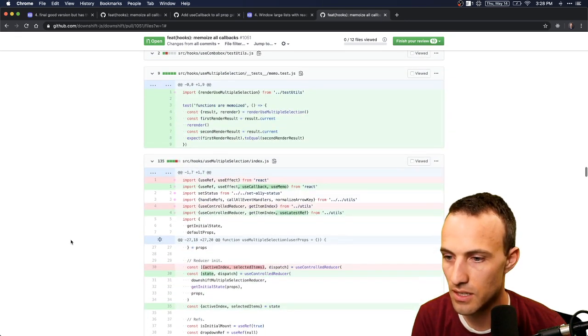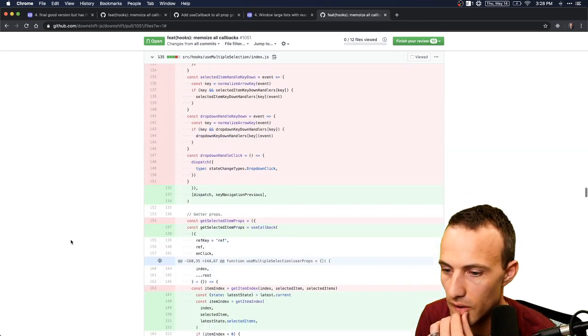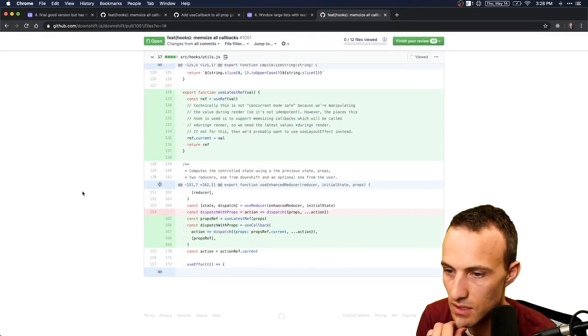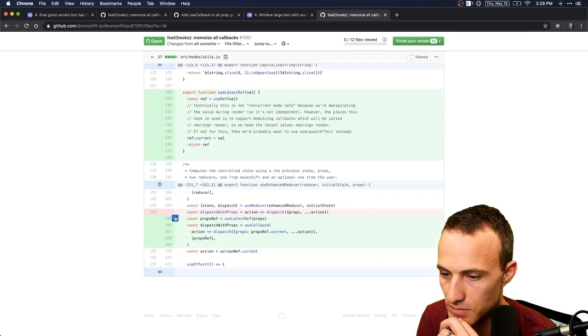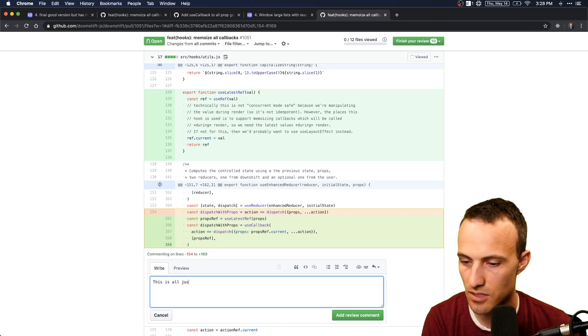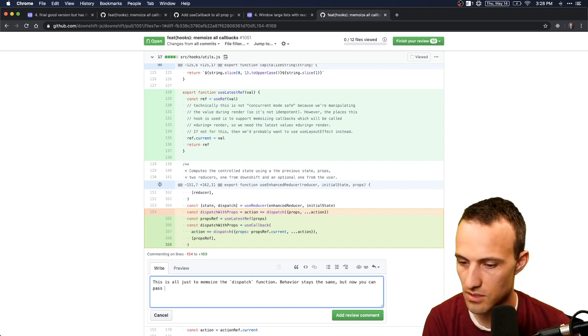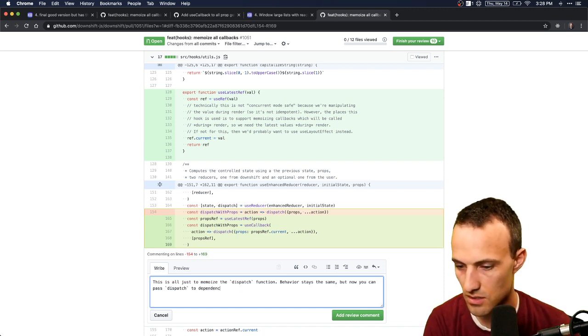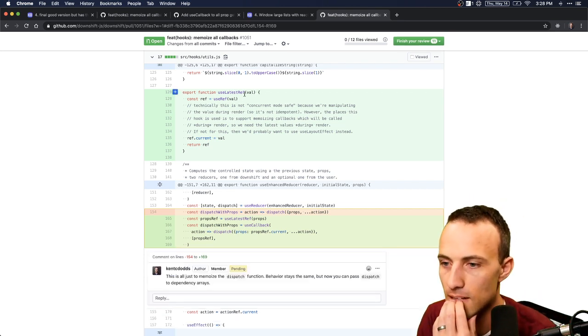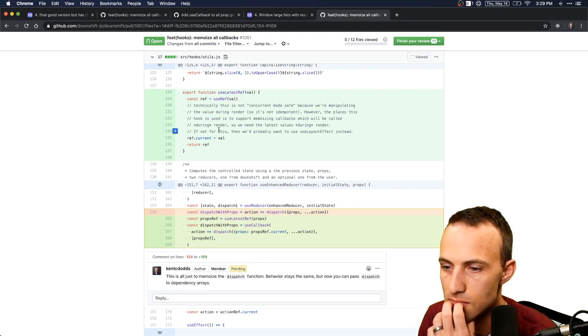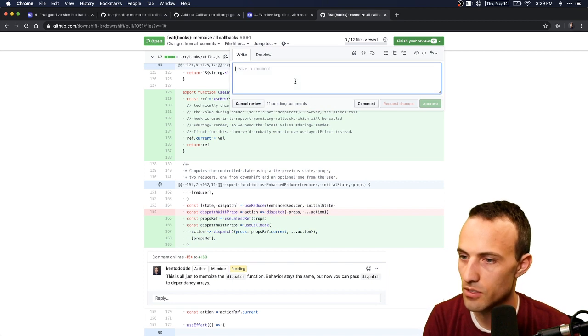Okay, so then let's see if there's anything different. Yeah, the rest of this is all basically the same. This is all just to memoize the dispatch function. Behavior stays the same, but now you can pass dispatch to a memoized function or to dependency arrays. Okay, that's fine. That comment should suffice.